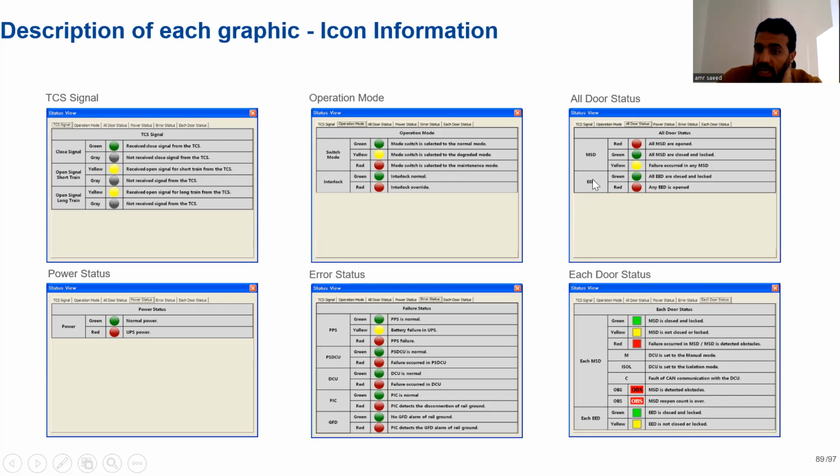And also for EED, if everything is okay, it is green. If anything is open for EED, you will find it red. And power status is normal power or UPS. For error status: PPS, this is a cabinet; PSCDCU, another cabinet; DCU, door control unit; PIC, which is located on the platform; GVD. For every component here, you have the status.